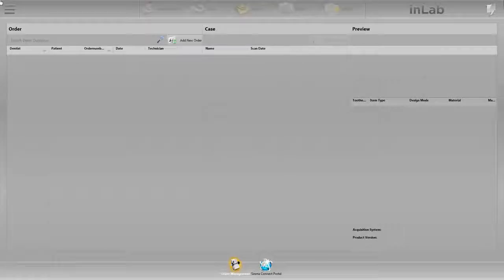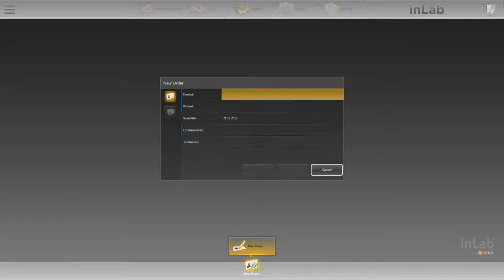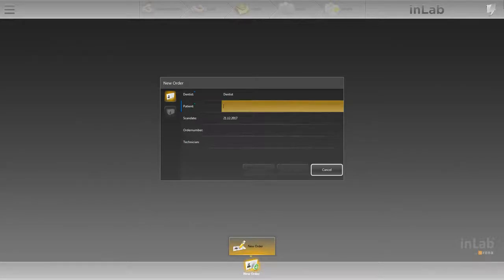Create a new case. To do this, click on Add New Order. A new window opens and we enter the name of the dentist as well as the name of the patient. This information alone is enough to create the case. Any further information is optional. We can now click on Save and Add Case.